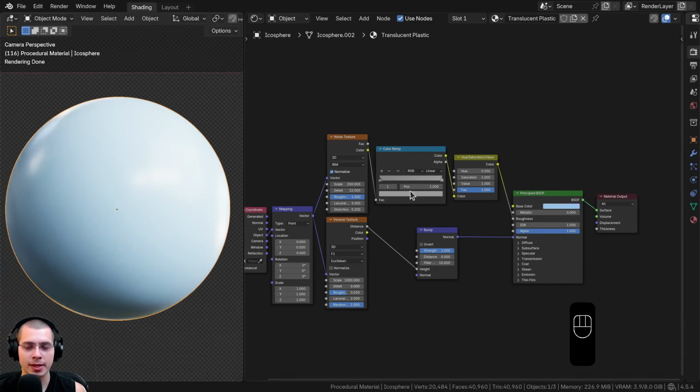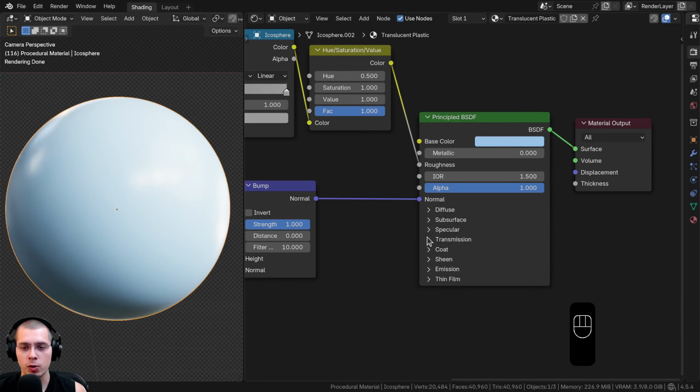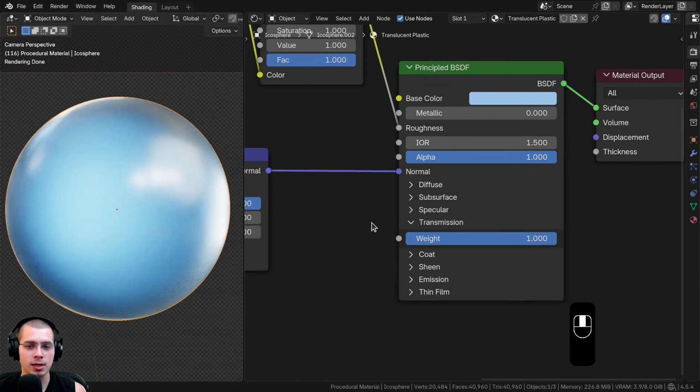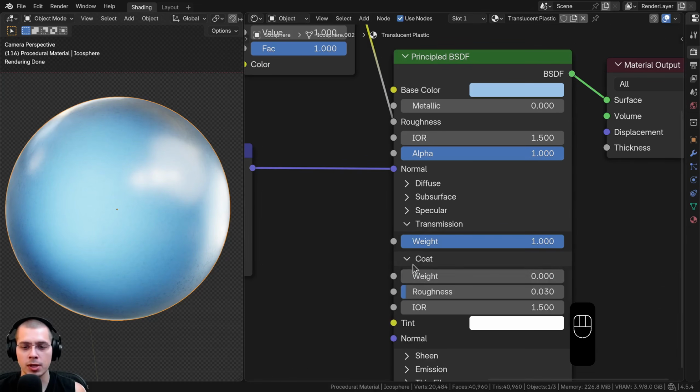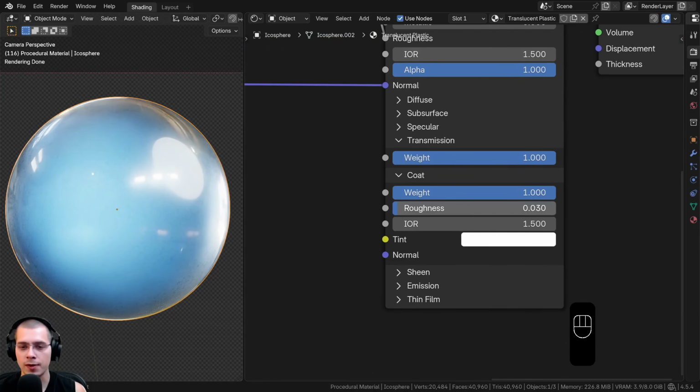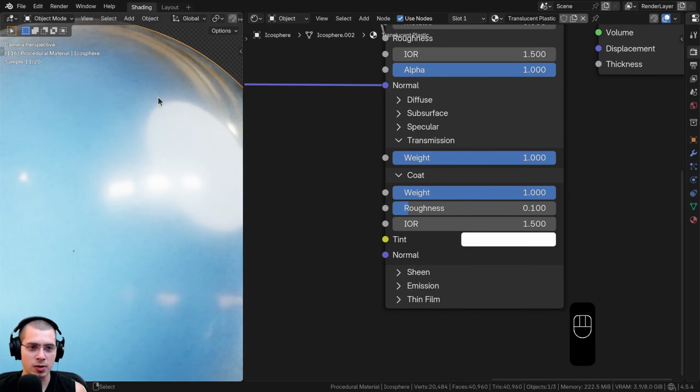Now to make this really look like the translucent plastic, I want to open up the transmission. And I'm going to turn the transmission weight all the way up to 1 so light can go through the mesh. Then I'm going to open up the coat here, so the clear coat, and I'm going to turn the clear coat all the way up to 1, and then I'll turn the roughness to a 0.1. So that way there's just a little bit of shine over the surface.